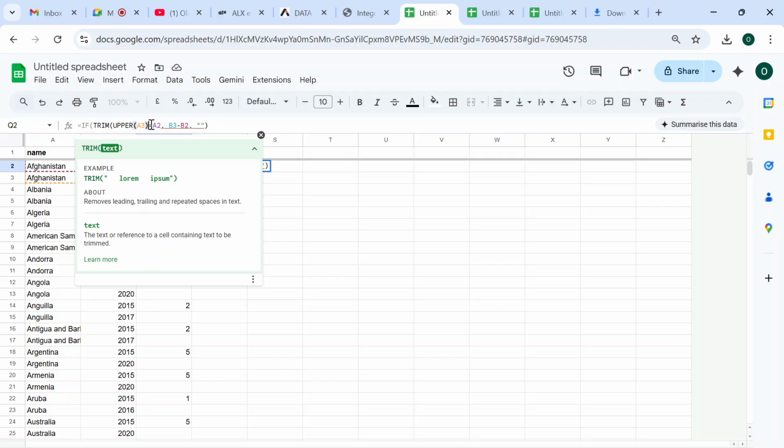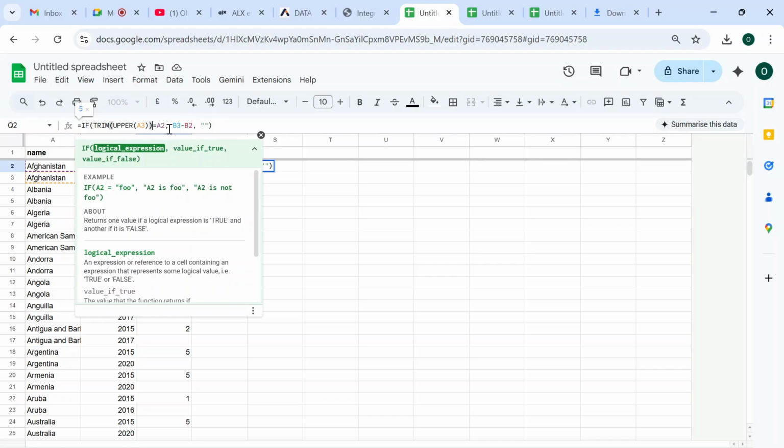So this is one bracket for the upper. What it will first do is convert A3 to upper, right? And then we'll trim the extra space. So we'll close the bracket for the trim as well. So that one is equal to, so take it to uppercase, trim the extra space.